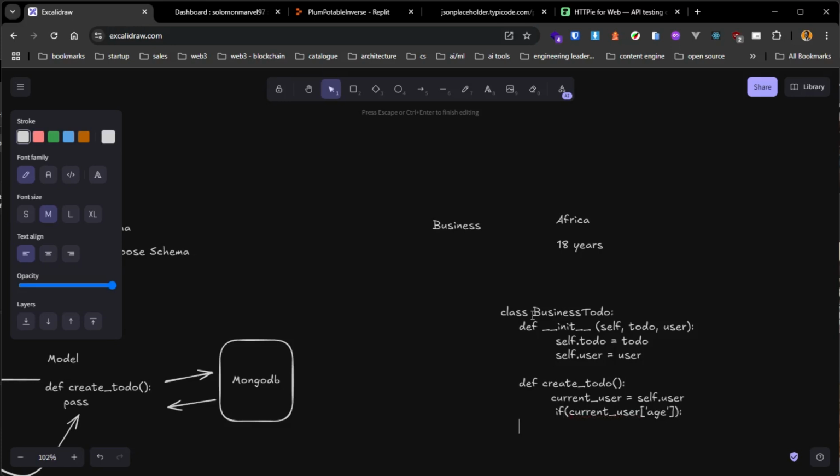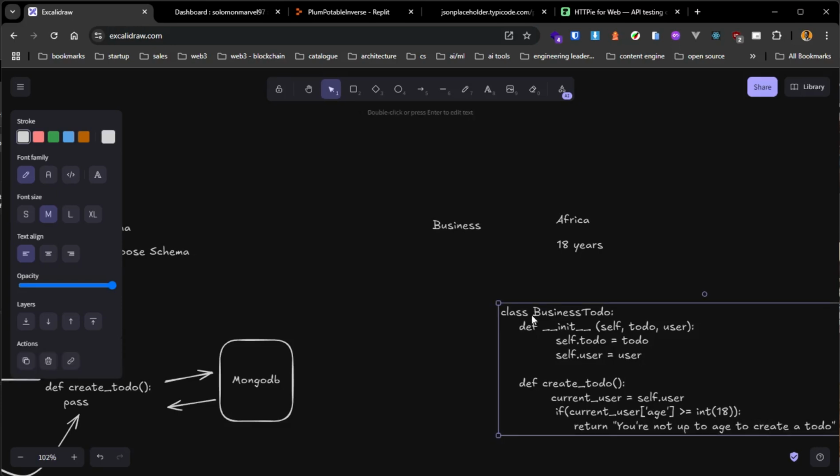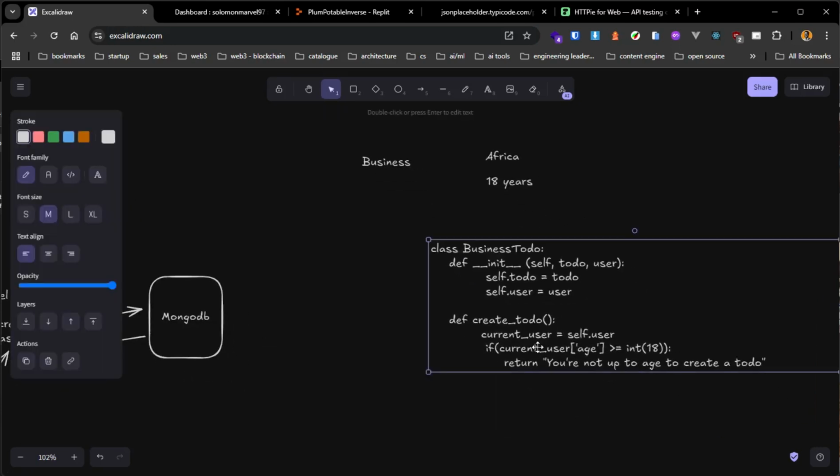Okay, so that's user. So you can say if the current user, you get the age, and you say if the age is not greater than or equal to 18, right? Maybe you want to wrap this in an int, something like this. Just return: you are not up to age to create a to-do, right? So now we are basically setting a business rule in here. We are not even making a call to a database yet, right?